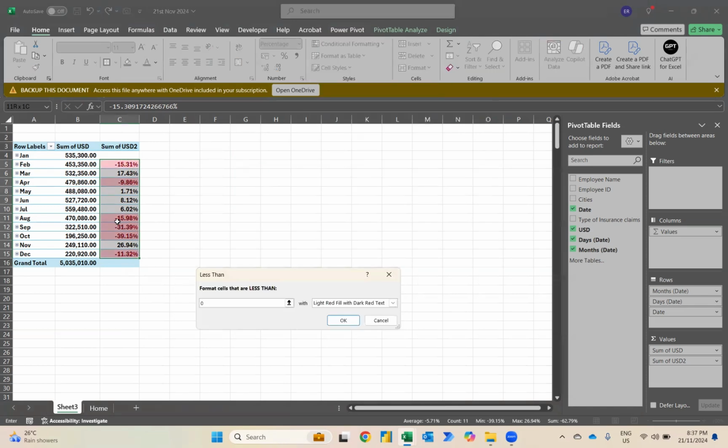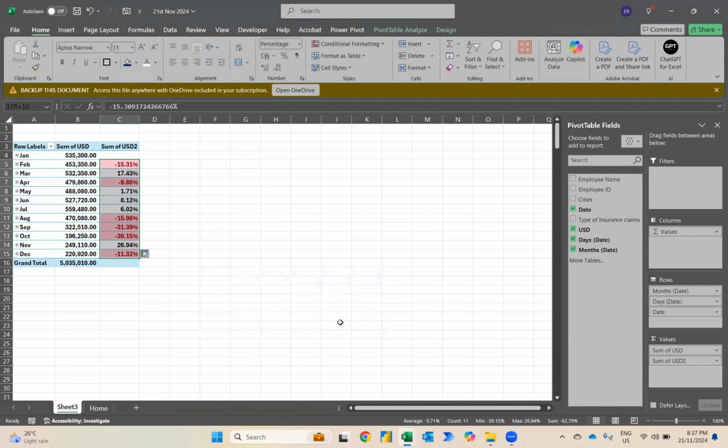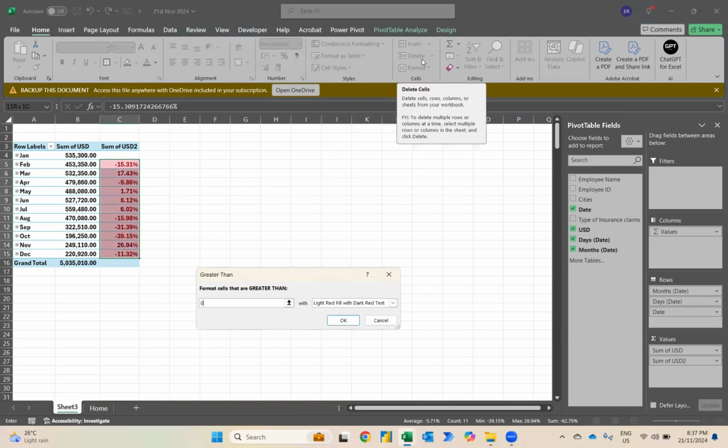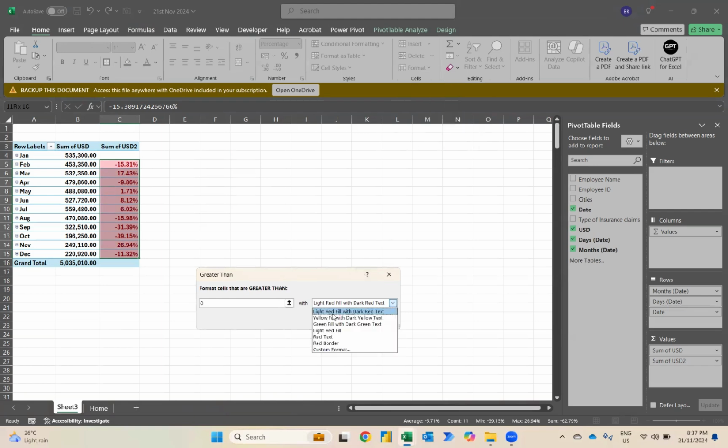So whatever is less than 0, which means it has reduced or decreased over the months, will be in red color. Meanwhile, whatever is an increase, I want to put as green color. Highlight Cell Rules, Greater Than. So greater than 0, I want to put as green color. So I put green color, I press OK.